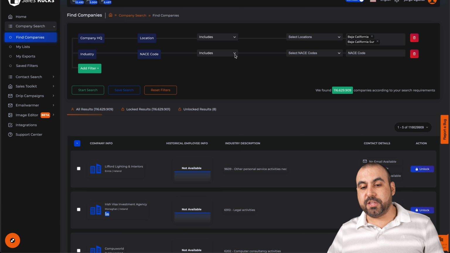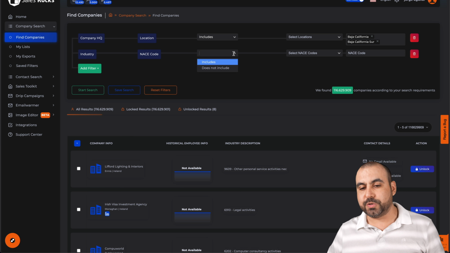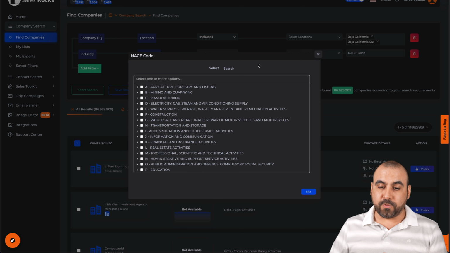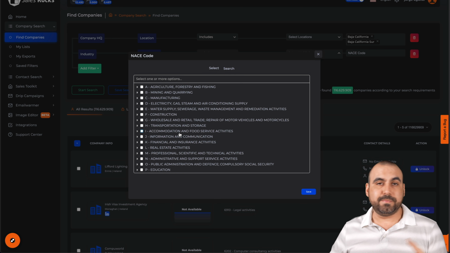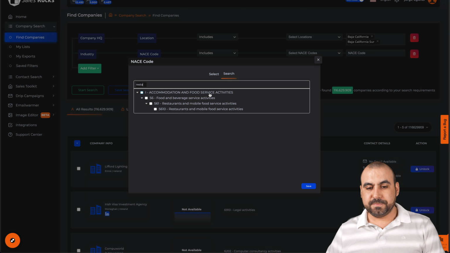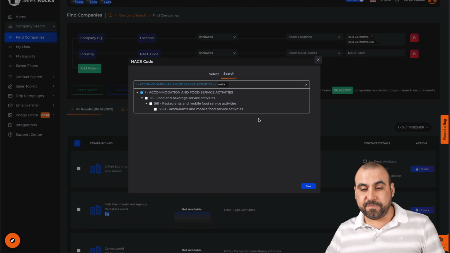Next thing is the industry. So we want to include or not include. In this case, we want to include, and we're going to search for the type of companies that we want to look for. Are they agriculture, mining, manufacturing, electric, and so forth? Or we can use the search. For example, if we want to search for restaurants, let's just keep it there, and it's going to search these. So let's just select all of these, accommodation and food service activities. If the company has those activities, it's going to filter them out for us.